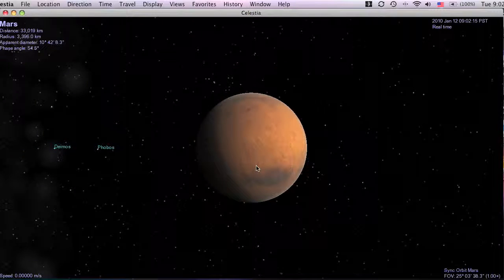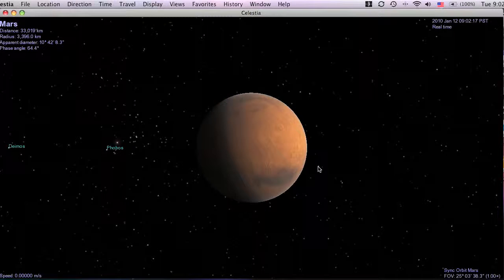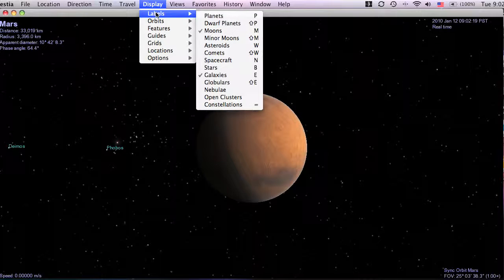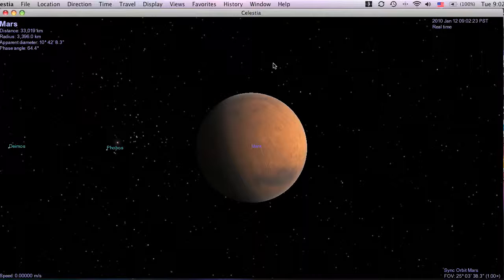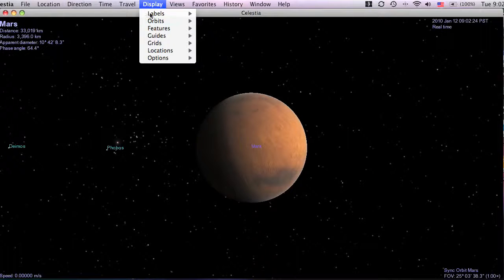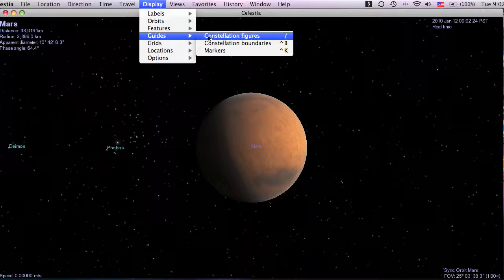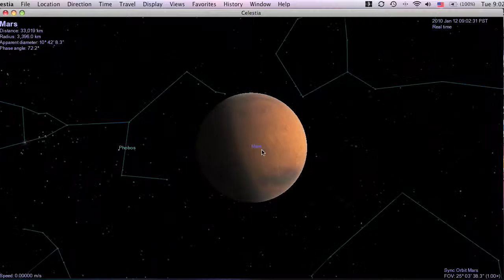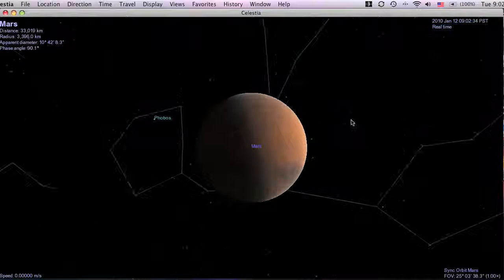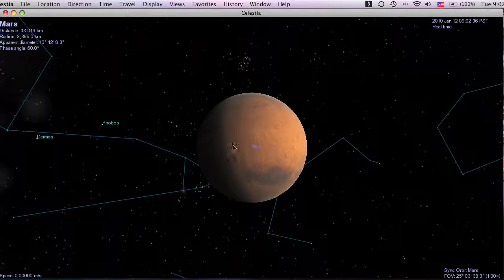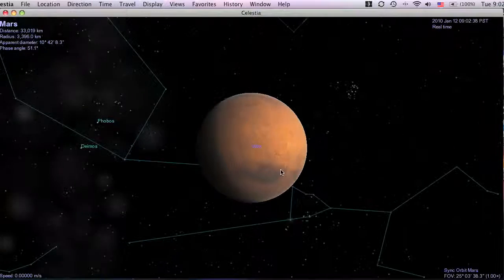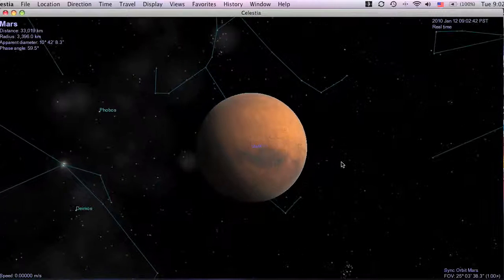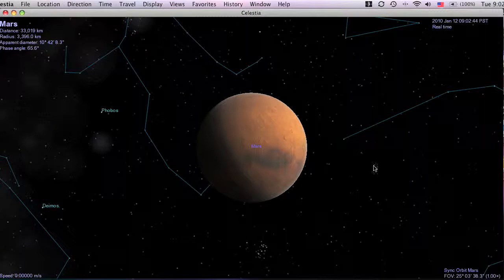Okay, another thing that's worth knowing are some of the other things we can display and label. I can go up here to display, and I can turn on planet labels, so we know what planets we're looking at. Guides, I can turn on things like constellation figures. I'll make use of those probably in the next video. So here we've got a few guides turned on. Planets, moons, we're showing the lines of the constellations. And we can look at Mars from different directions.